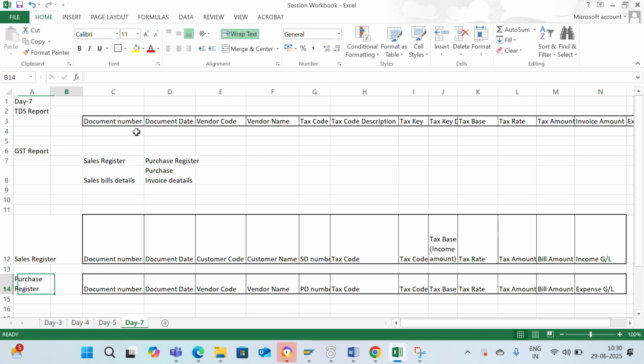Coming to the purchase register, again we have similar kind of details, but instead of customer code we will have vendor code, and instead of sales order number we will have purchase order number, and instead of income GL we will have expense GL.